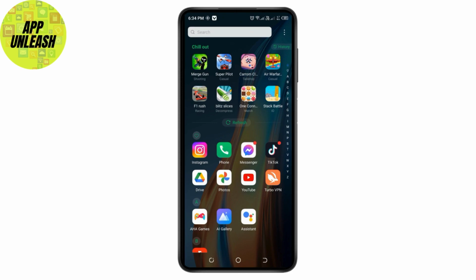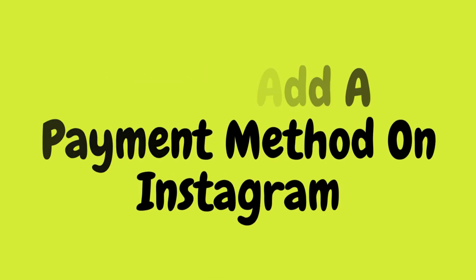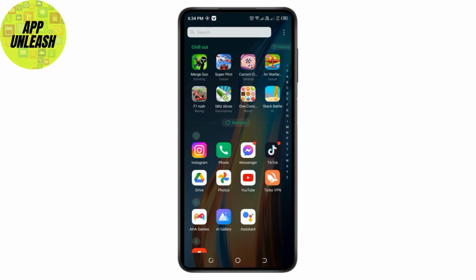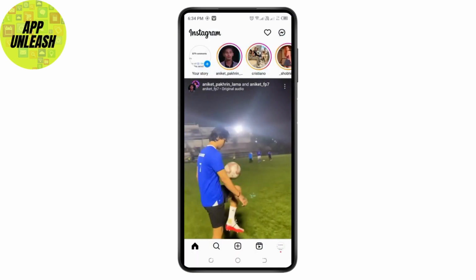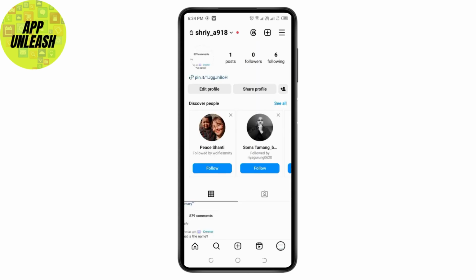In today's video I'm going to show you how to add payment method in Instagram. First of all, open the Instagram app in a mobile device. After that, on the bottom right corner there's a profile icon. Select that. When you reach your profile, on the top right corner we can see the 3-line icon.